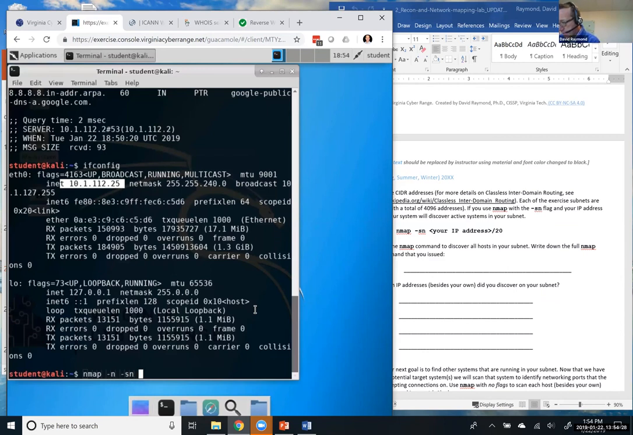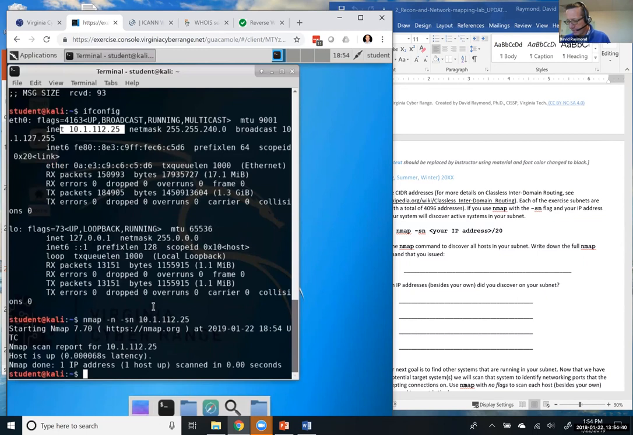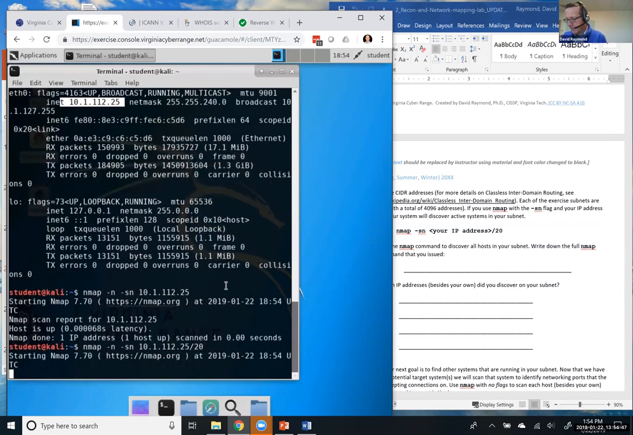-sn, and my IP address is 10.1.112.25. And I actually added in an additional -n there. I think that's going to make my scan a little bit faster. Whoops, I forgot to put in the /20. What that tells Nmap is not to do a host name lookup on the IP addresses that it identifies, because then it spends a bunch of time doing DNS lookups that are unnecessary. I don't know, maybe that won't speed me up any.